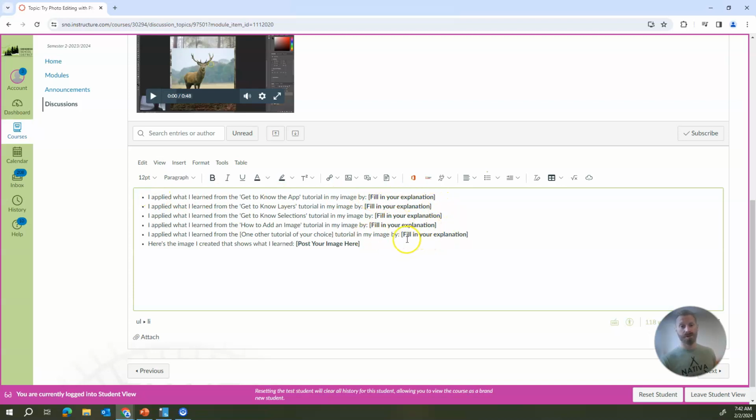And what you're going for in this assignment is to make an image in Photoshop that shows your understanding of all of these different tutorials. This might not be the most perfect thing you've ever made in your life that you're so incredibly excited about because you have to show evidence of knowing these different tutorials in that image. But that's the purpose of this assignment, is to show evidence of learning.